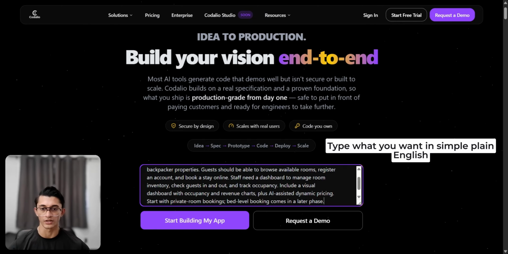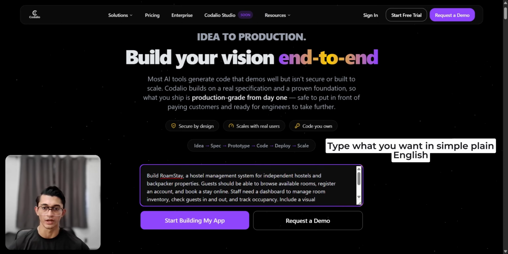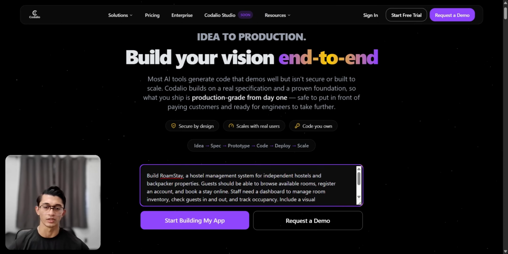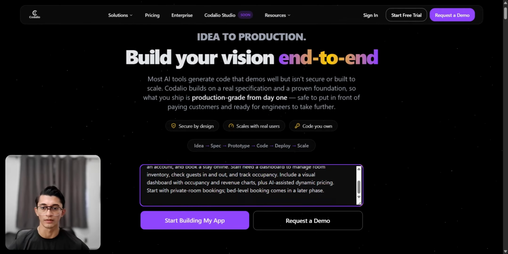So here is an idea that I want to build an app for, which is a homestay and hotel management system for independent hostels and backpacker properties. Guests should be able to browse available rooms, register an account and book a stay online. Staff needs a dashboard to manage room inventory, check guests in and out, and track occupancy. Include a visual dashboard with occupancy and revenue charts, plus AI such as dynamic pricing. Start with private room bookings. Bed-level booking comes in a later phase.